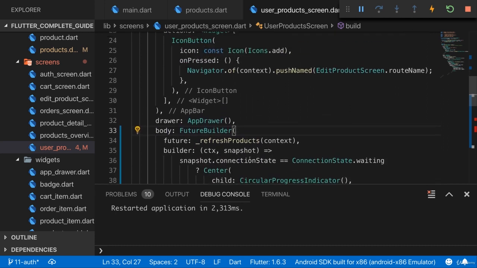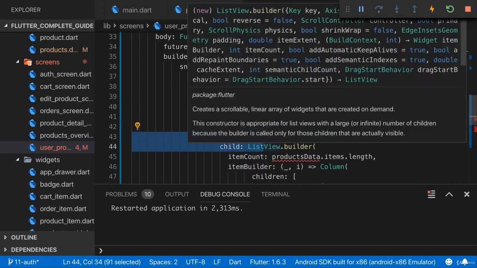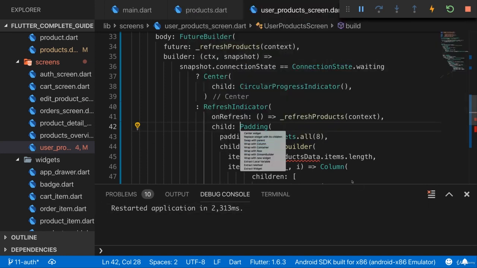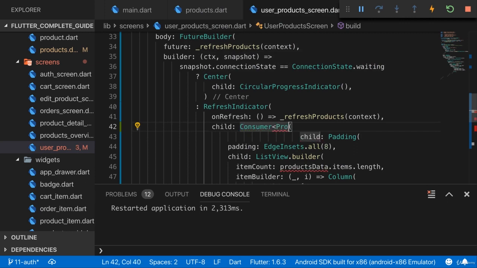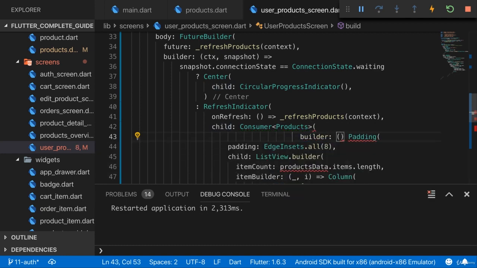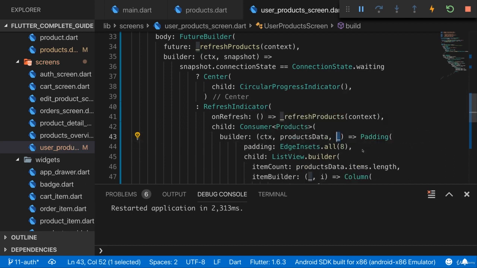It would be better if only a part of this screen would rebuild, only the part down there if we have new products. That's something we can do, of course, with the help of a consumer. So we can wrap this padding here with a new widget, and that would be the consumer pointing at products. And the consumer, as you learned, also takes a builder, and that builder wants a function which gets the context, which gets that products data and maybe a child, which you don't have to use though. I don't need it, so I'll just add a blank here, just an underscore.